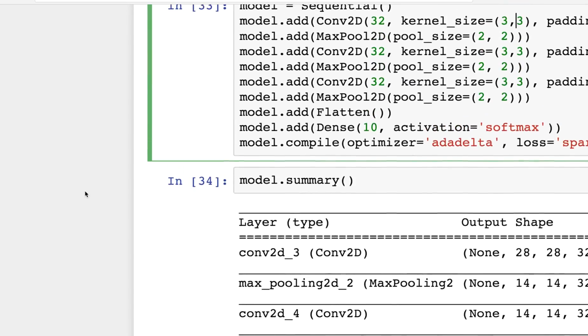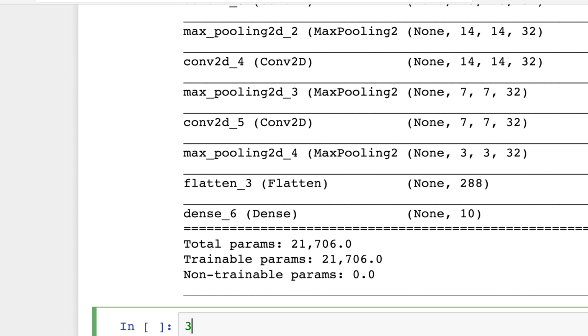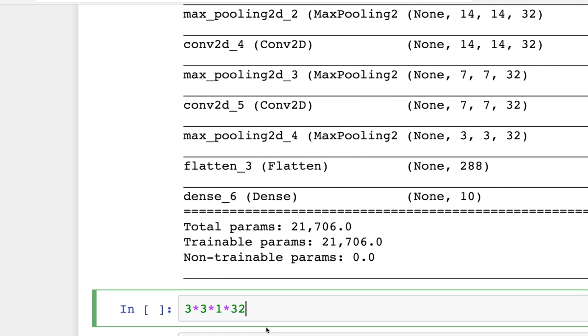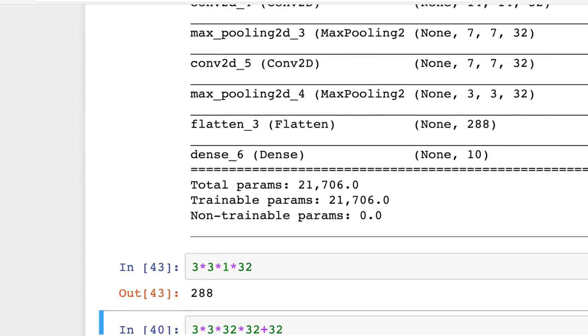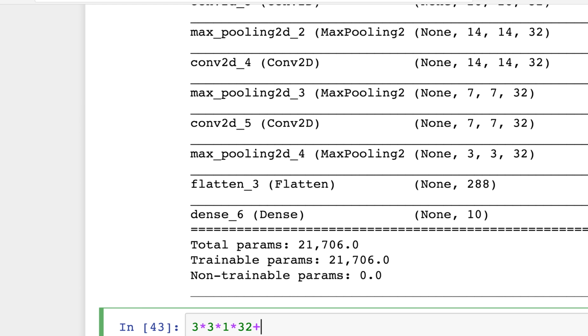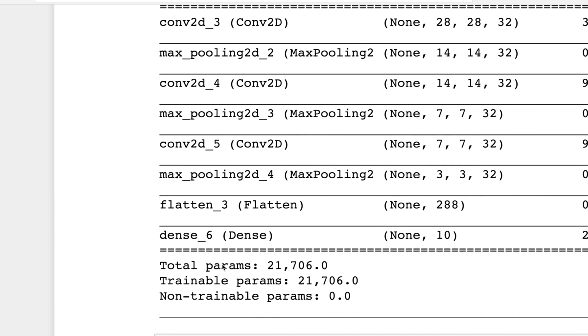So in the very first one, it'll end up being 3x3 by 1x32. So the reason I have a 1 over here is that's the depth of the weight matrix, not the image, of the weight matrix. By 32, okay, but now if I do that, I only get 288. So how did I get 320? And that's to do with the bias. Okay, so that's because I have 32 weights, I'm going to add 32 biases as well, and I end up with 320.